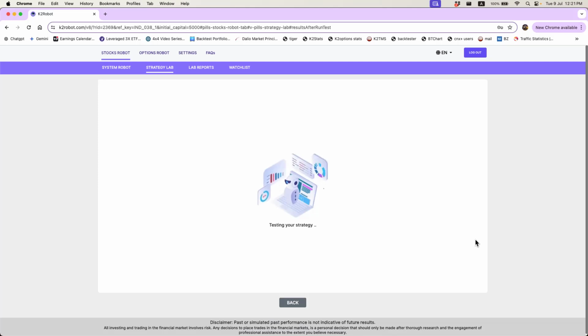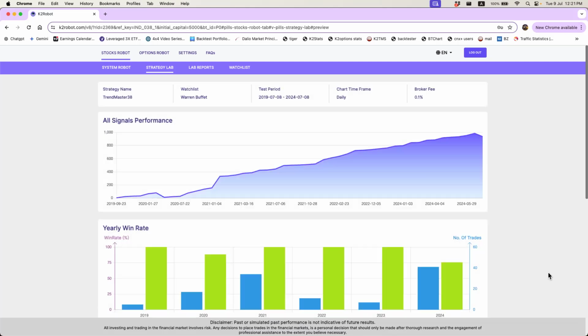It will start to collate the data. You see the robot will be working behind the scenes, and you take the time to wait. Luckily I don't have to pause the video. So the backtest has been completed. How did the strategy work on Warren Buffett's 4 stocks?